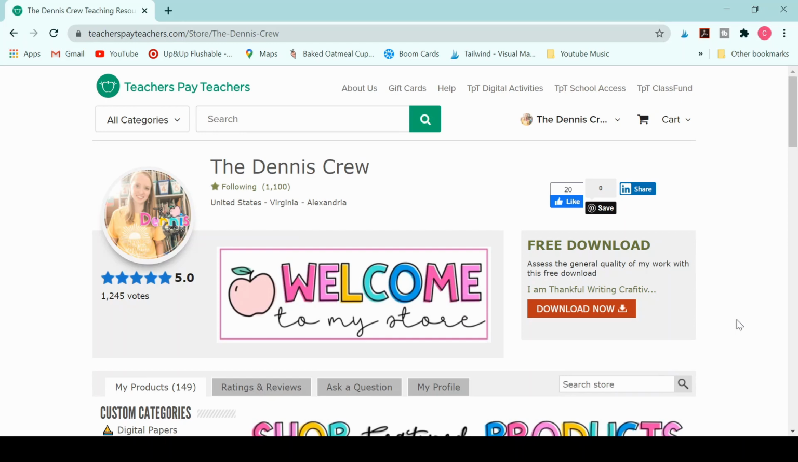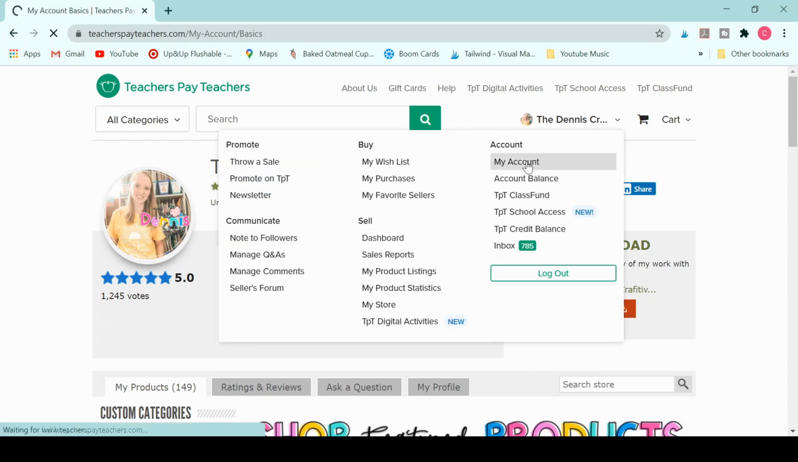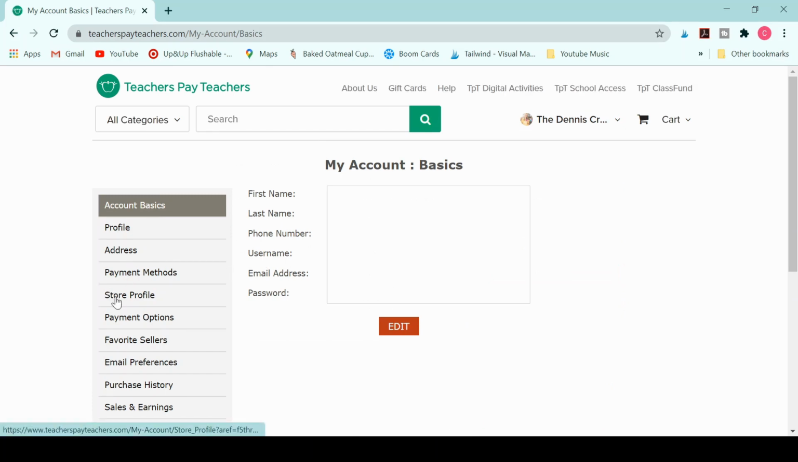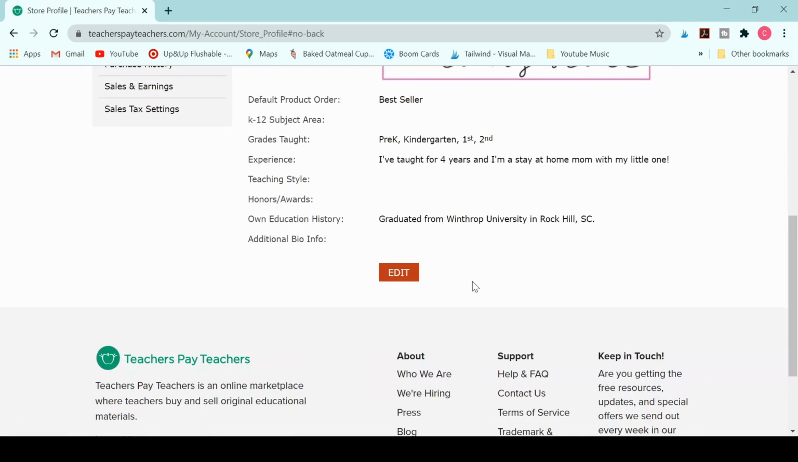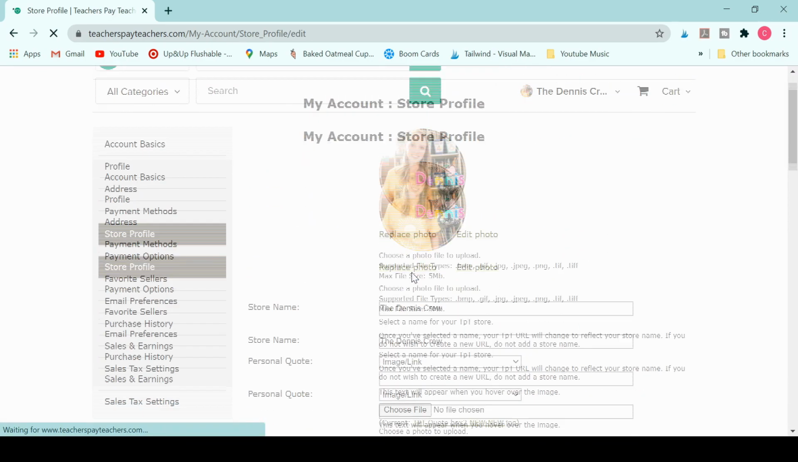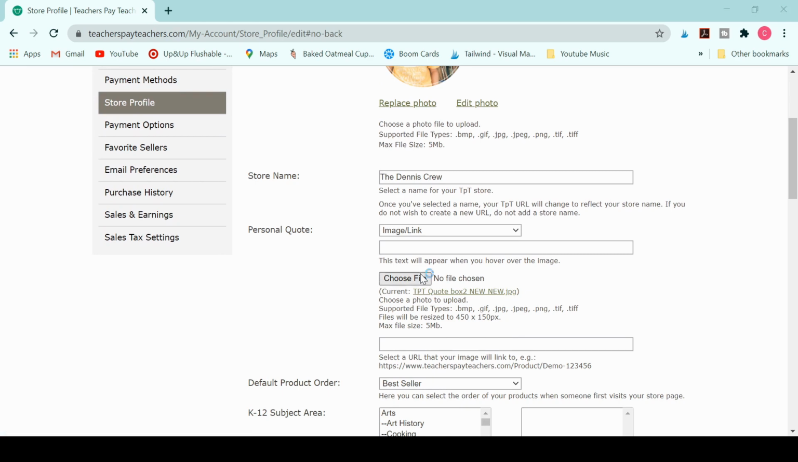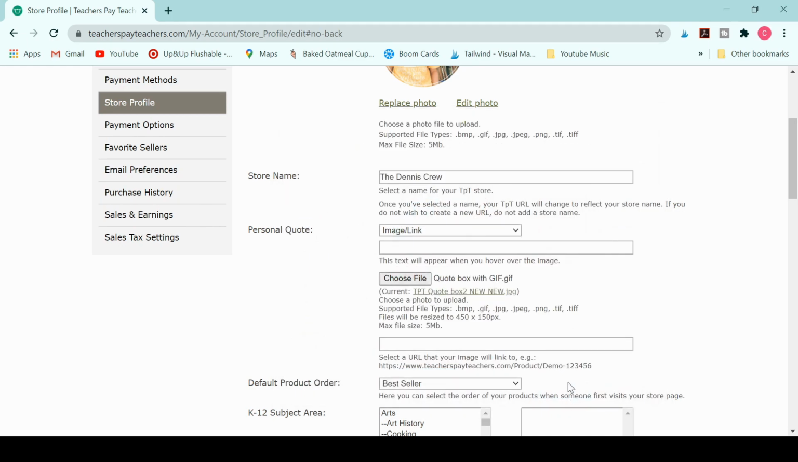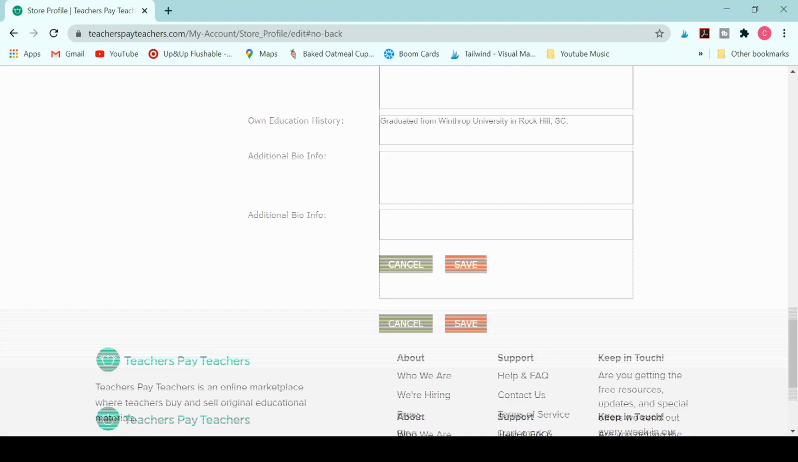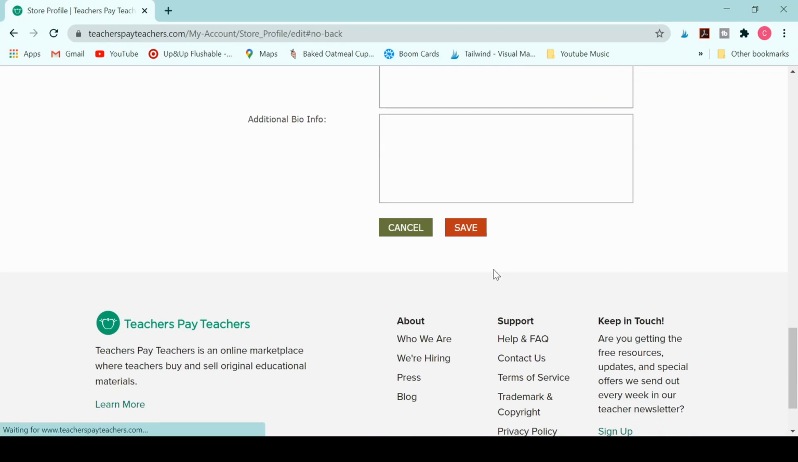Alright, so now that I have it saved in my folder, I'm going to change this quote box to the one with my GIF. So to do that, I'm going to go up here, My Account, go to Store Profile. We're going to change this personal quote box. Go to Edit. I'm going to choose File. Going to select this one. Okay. I'm going to scroll down to the bottom and make sure I hit Save.